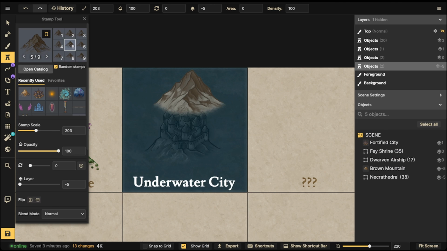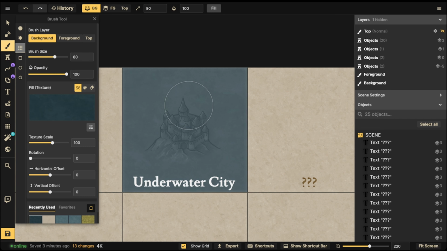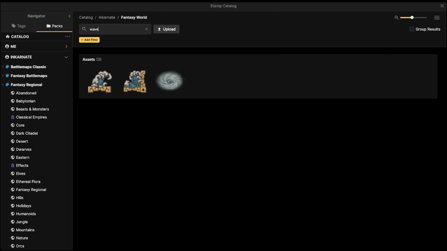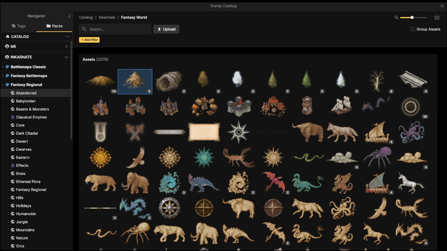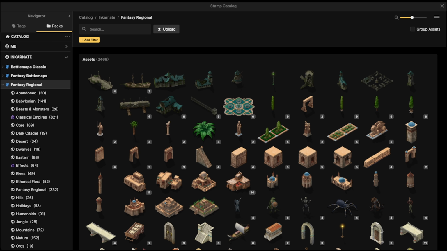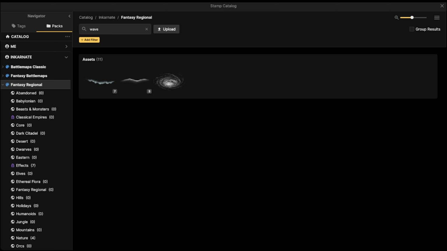So you can use, I think there's wave stamps on top of the line tool. Let me type in wave to see. See, there's no waves in the fantasy world style, so you might have to switch over to a different style. Let's go to fantasy regional. I'm pretty sure there's some waves in there. We'll click that. You can also paint them. You can use the line tool. You could use the top layer. There's so many options, but we'll go with stamps just to go for speed.